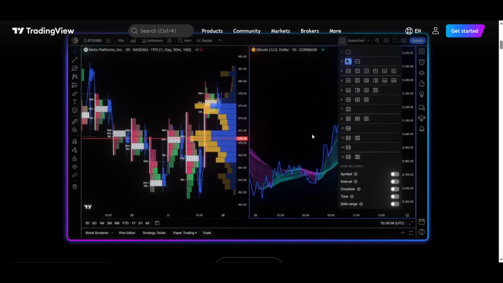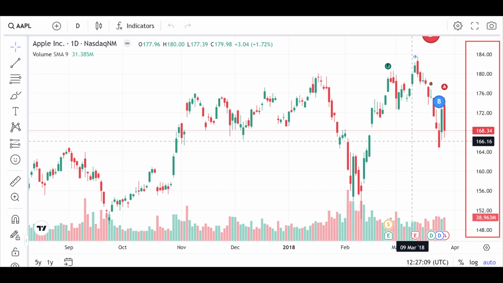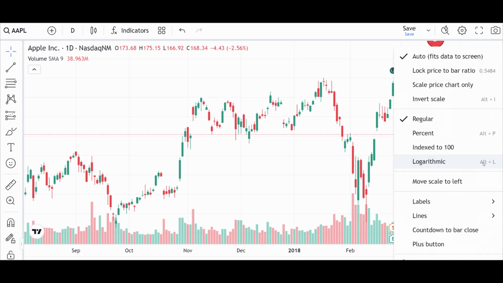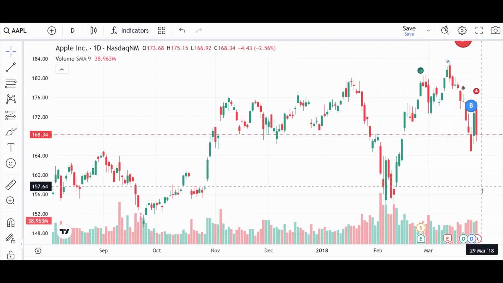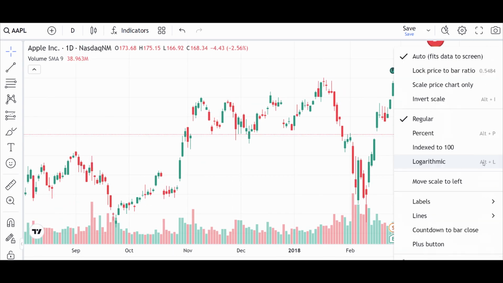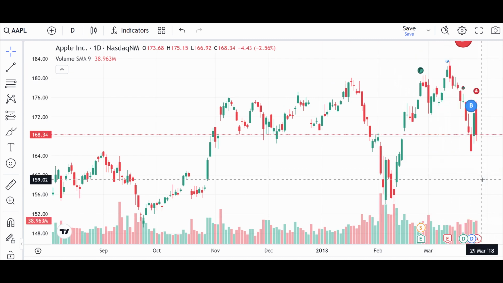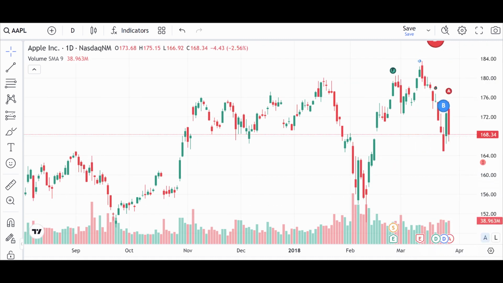Firstly, you need to find the scale settings button in TradingView. You'll find the scale settings button directly below the price scale, which is the vertical axis on the right or left side of your chart. If there's only one price scale, you'll see a gear icon under it. Clicking this opens the scale settings for that specific scale.